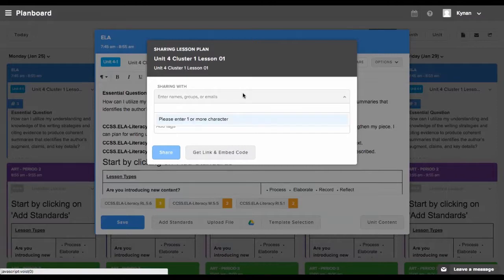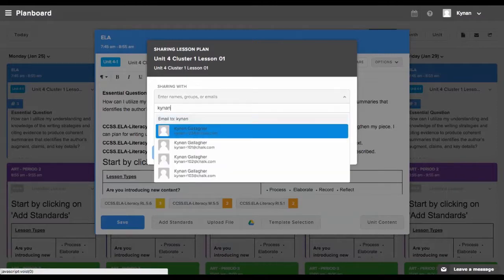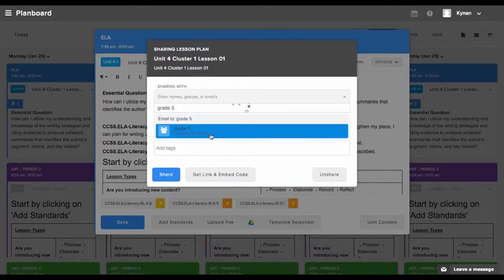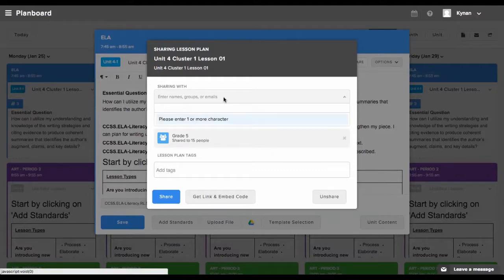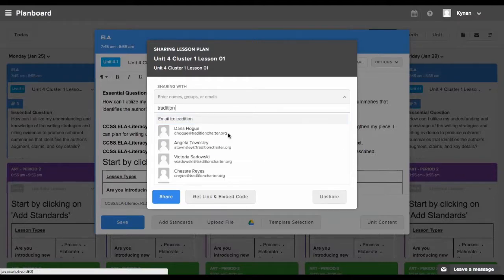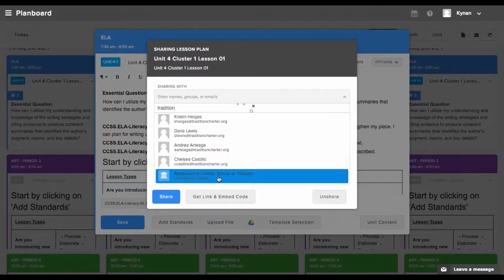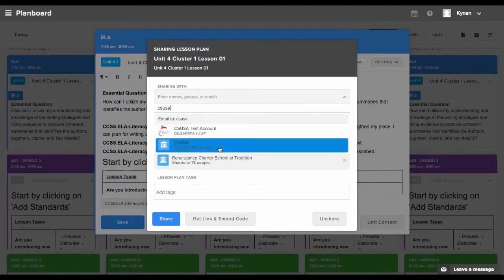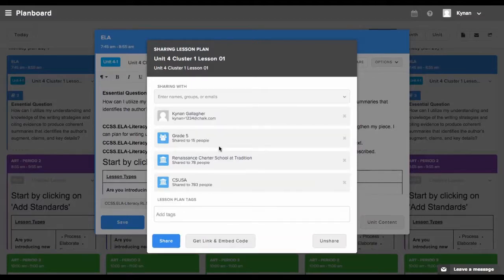From here, you can go ahead and type an individual's name. You can also type a grade level or department level group that you're part of, or your whole school. And you also have the option to share with the entire CSUSA network. Now this would make it available to all teachers throughout all the schools that are part of this Chalk.com pilot. From all the selections you've made, you'll be able to see them below here.